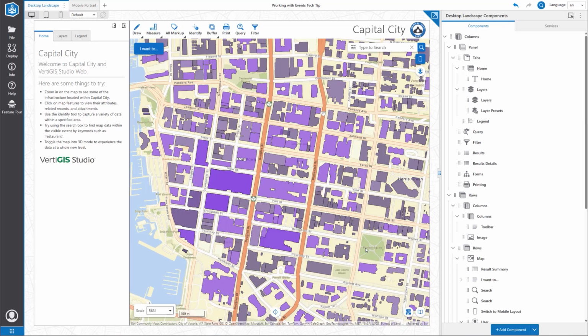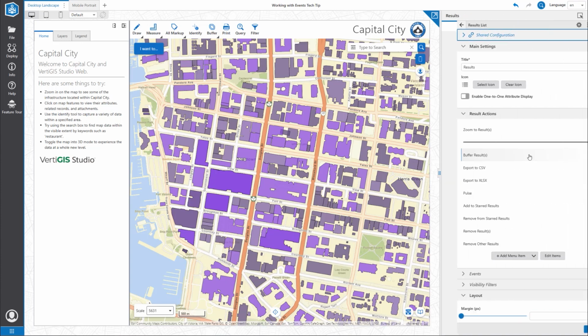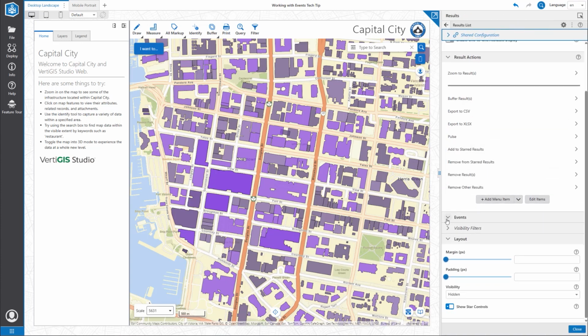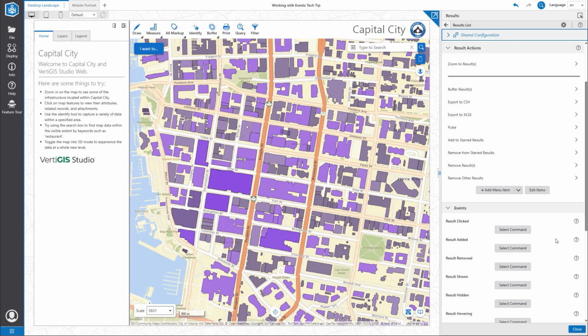Some events tend to be more commonly used than others, so let's start by looking at one of the more popular events, which is result shown. To get to it, we'll open up our app in Web Designer, click on the results list component, scroll down, and expand the events section.